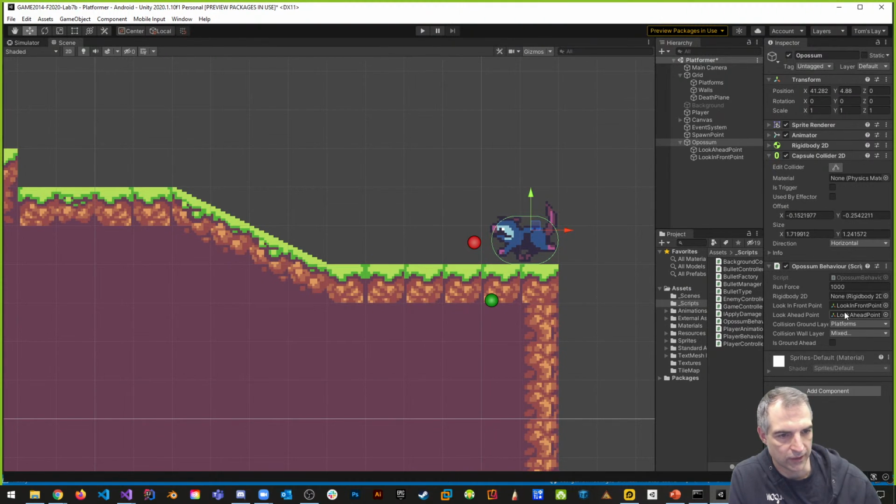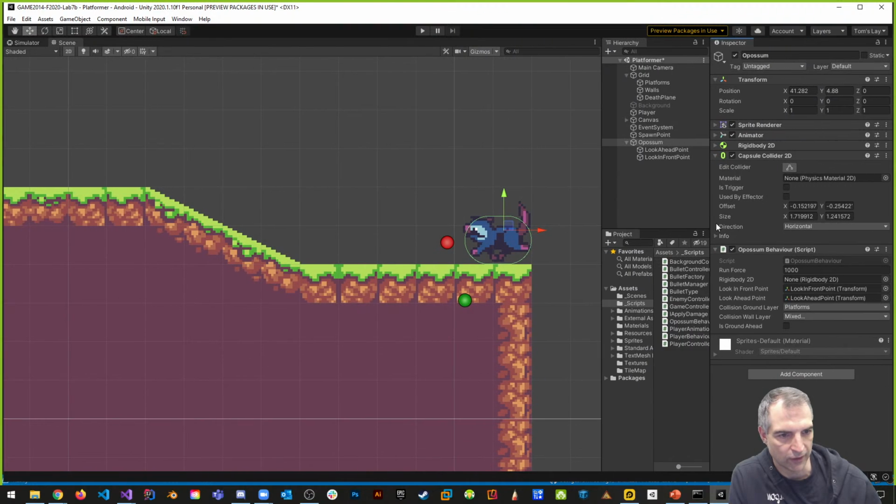I did. So in the editor, I have collision layers for the ground as platforms, and the collision layer for the wall layer is platforms and walls.